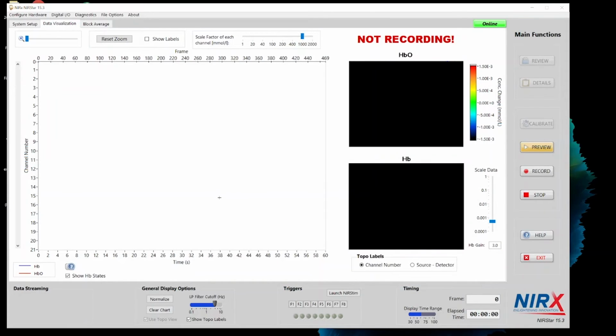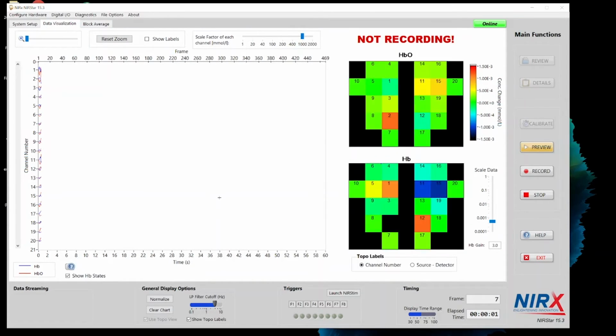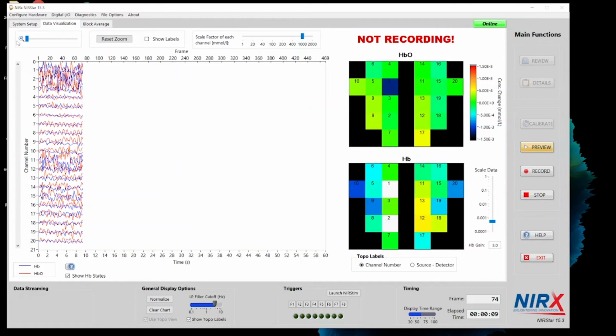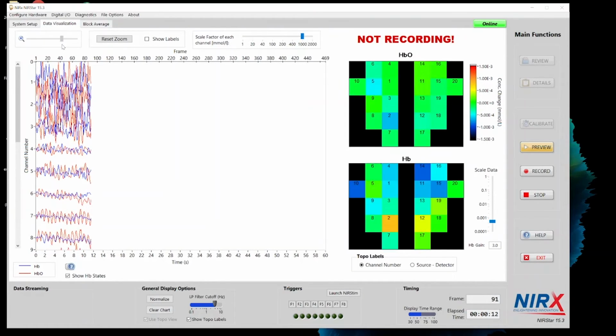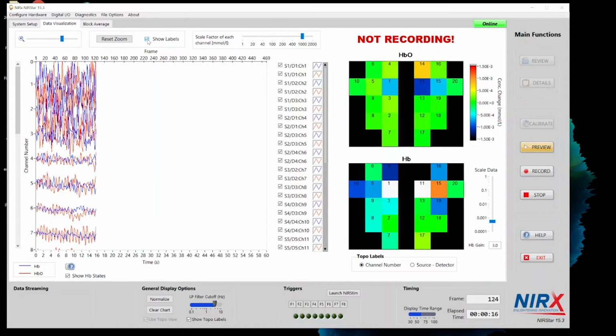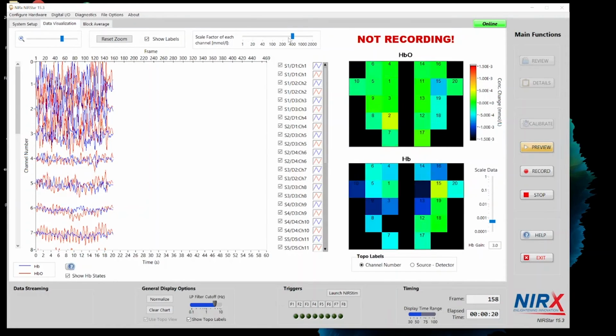During a preview or a recording, we will be taken to the Data Visualization tab, where we can see the oxy and deoxy concentration changes in real time for all channels. Over the top of the page, we can set the zoom to see more or fewer channels at the same time, show the channel labels, and change the scale of the data for better visualization, especially in the case we have a very noisy channel, which should be rare when using our systems.